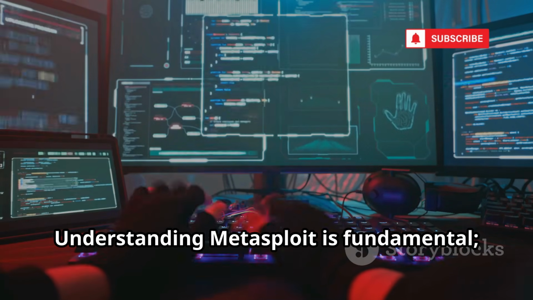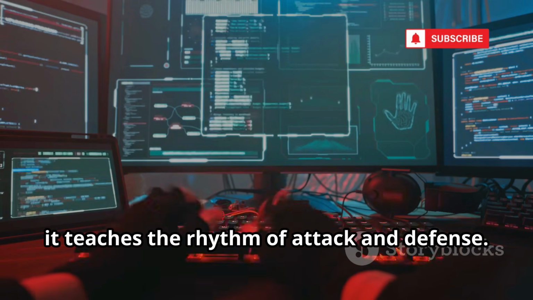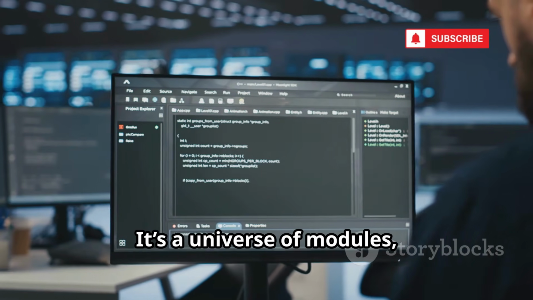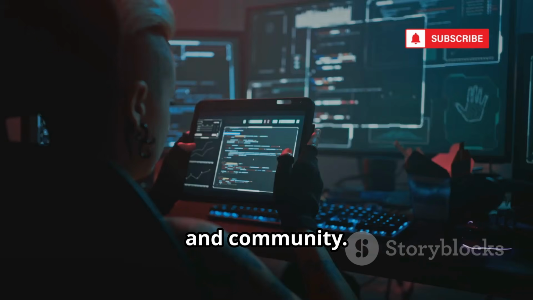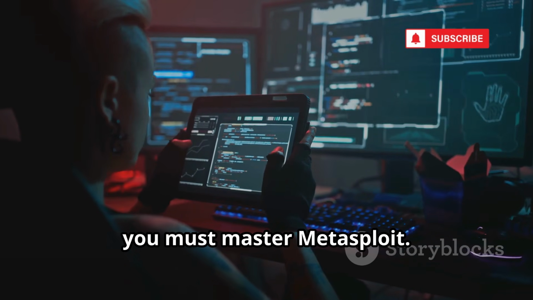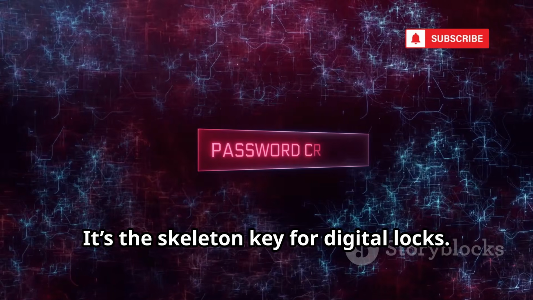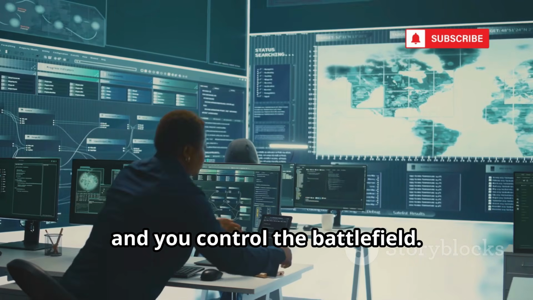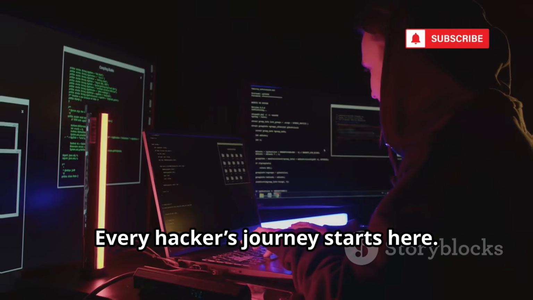Understanding Metasploit is fundamental. It teaches the rhythm of attack and defense. It's a universe of modules, commands, and community. To master Kali, you must master Metasploit. It's the skeleton key for digital locks. Learn it, and you control the battlefield. Every hacker's journey starts here.